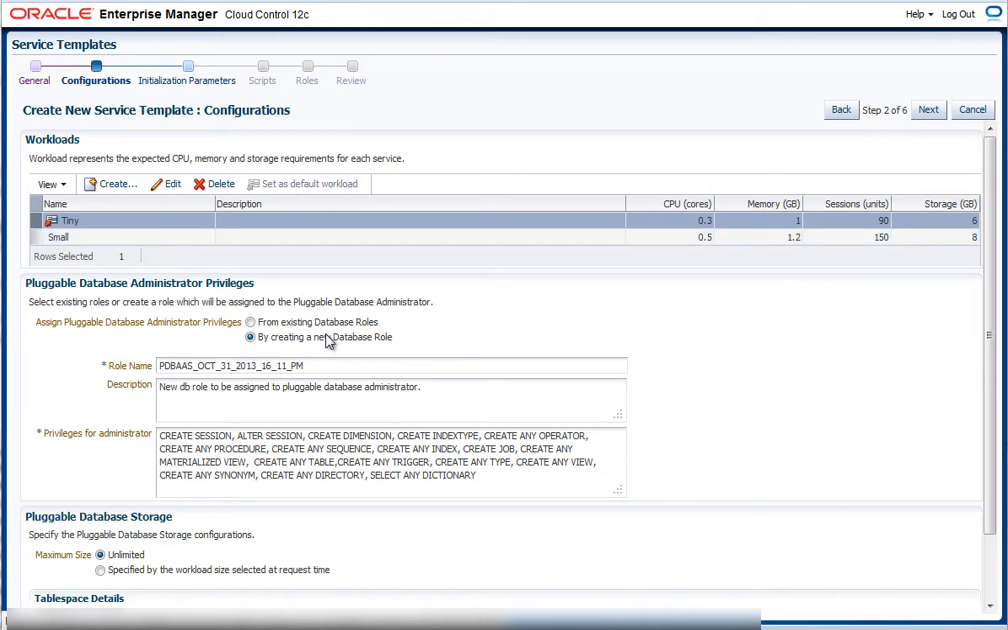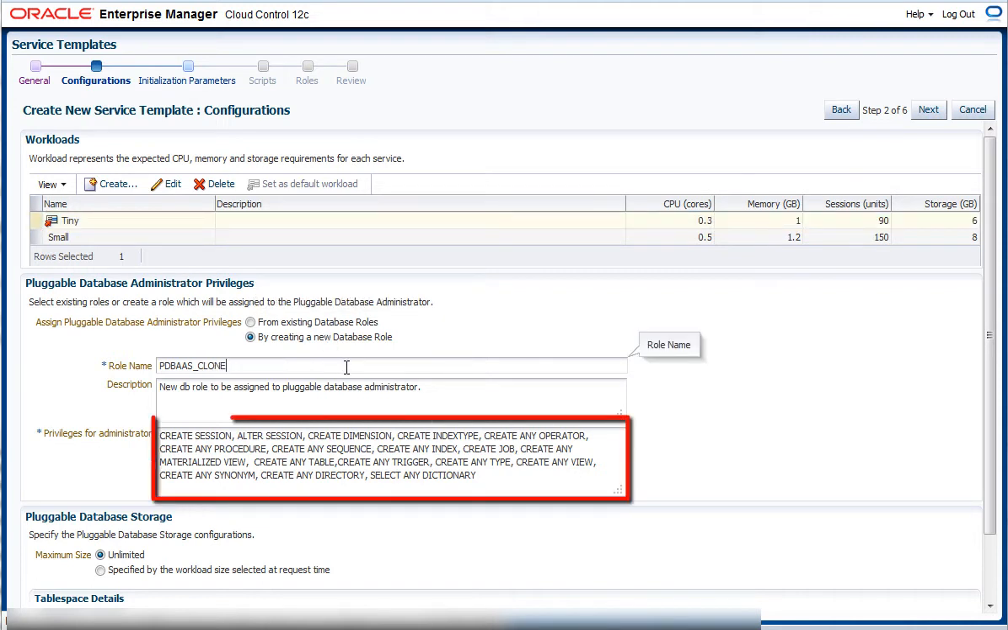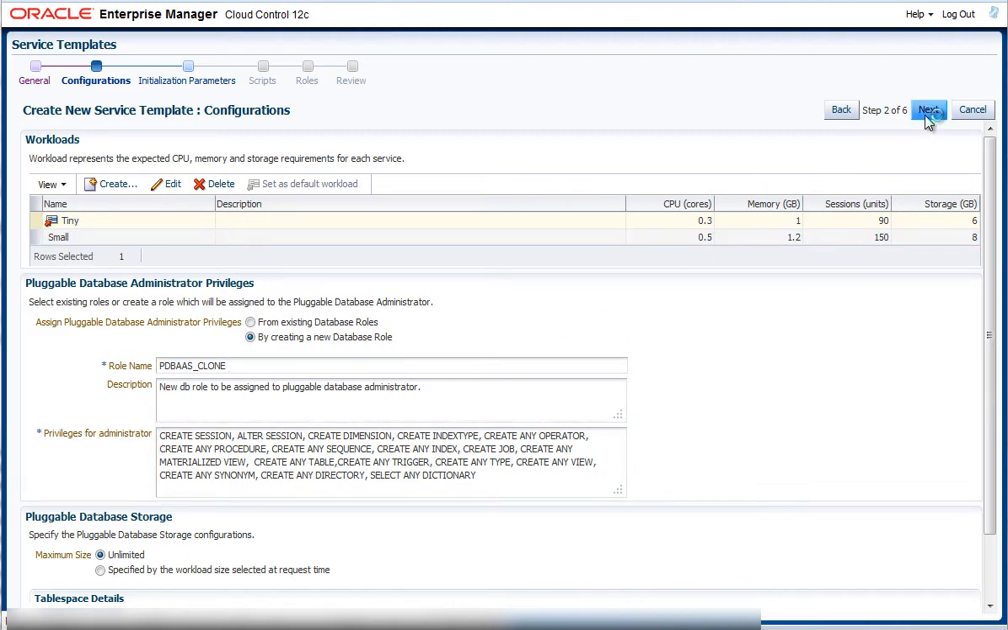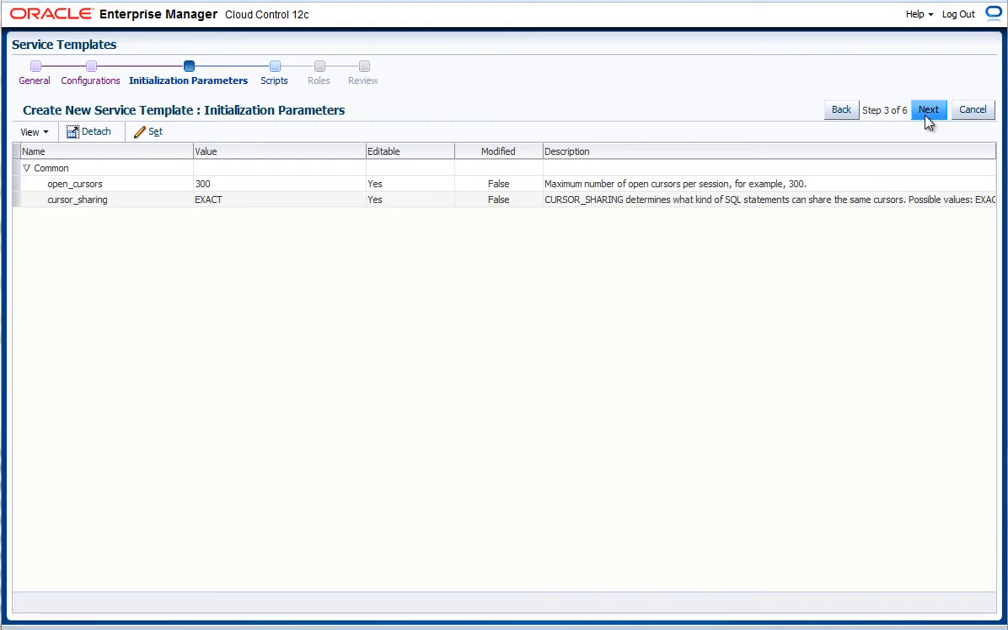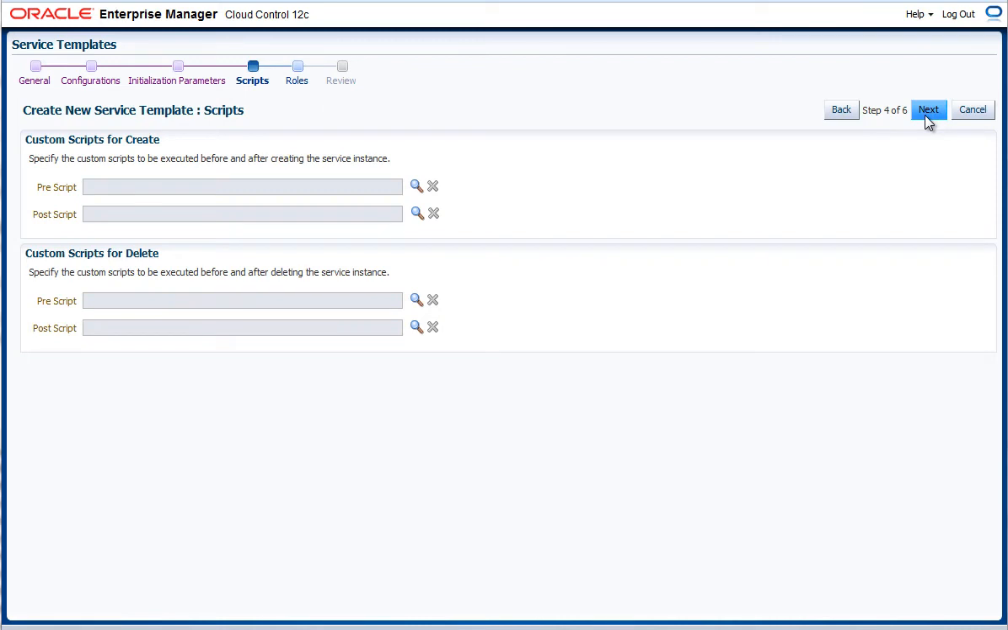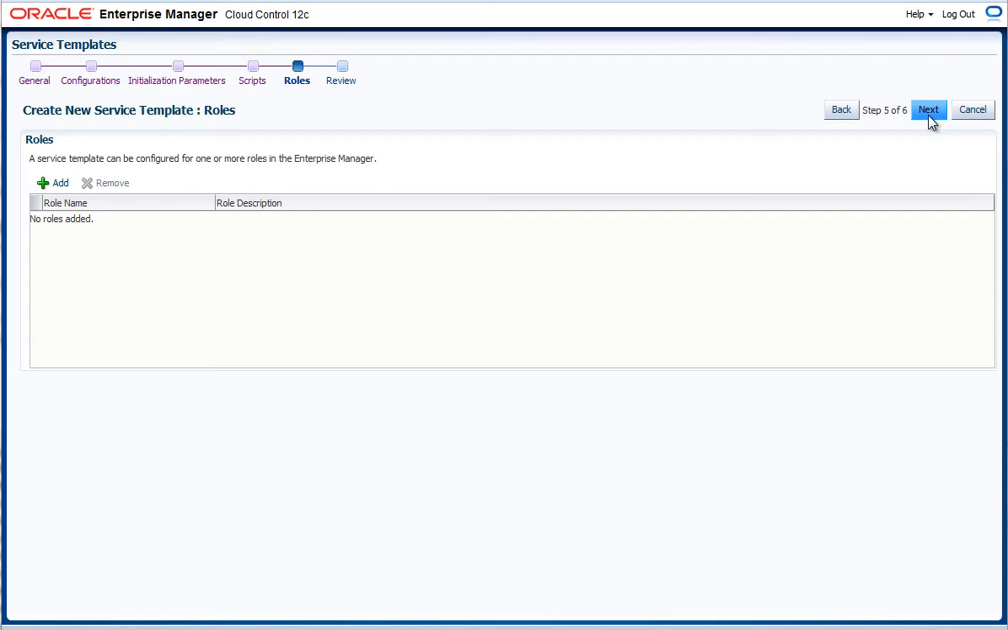And next step is to define a role for your pluggable database administrators. So we're going to create a new one. And as you can see, we have a number of privileges that are automatically granted through that role to your administrator. Click Next. You can now change some of the initialization parameter values. We won't do that here, so you can safely click Next in this case. Then you can run scripts before and after creating your database or when you delete it. We won't do that here, so you can also click Next.